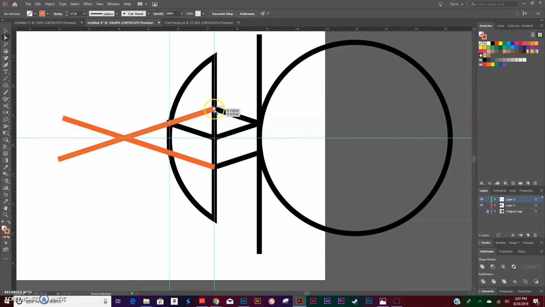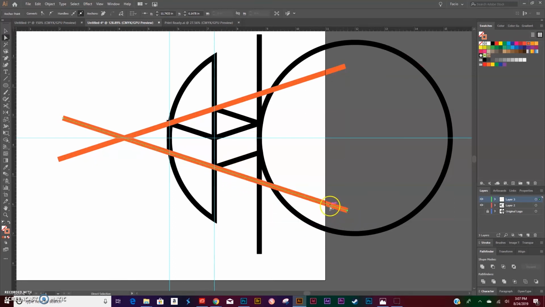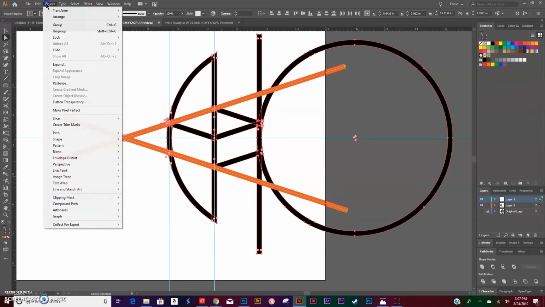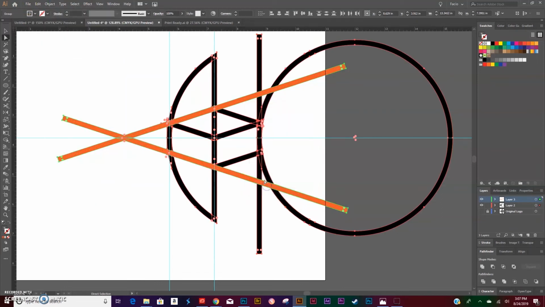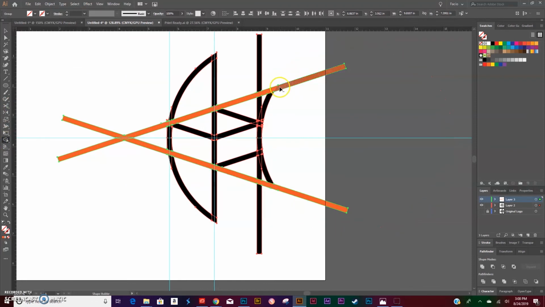Hit the letter A. Select the anchor point and extend. Make sure you see the line extension tool. Do the same for this side. Select all, go to Object, Expand, Fill and Stroke. With all of it selected, now we will be getting rid of the rest of this stuff.